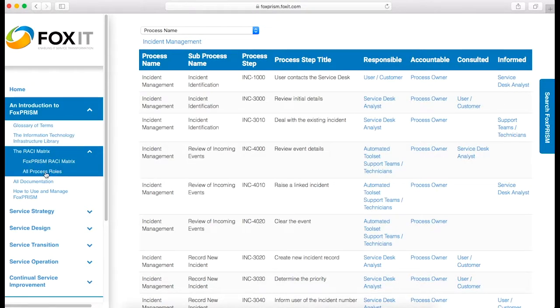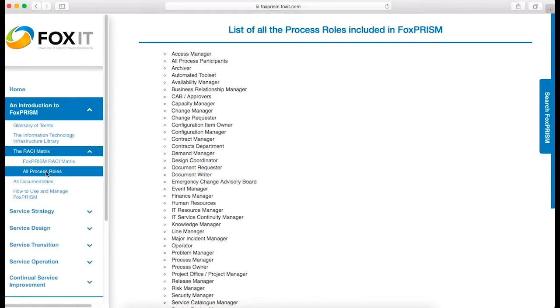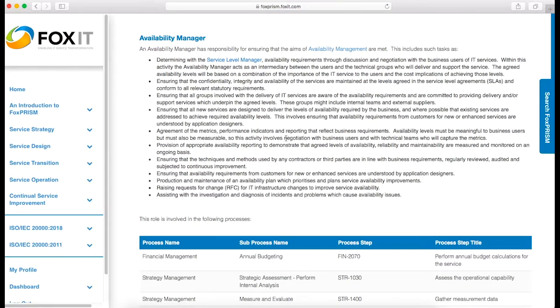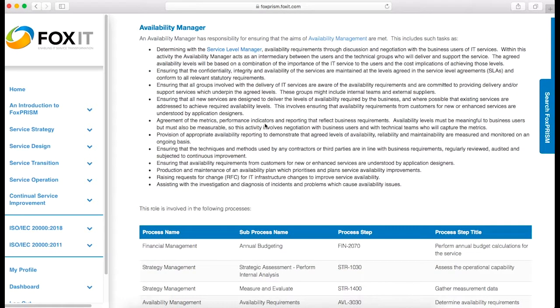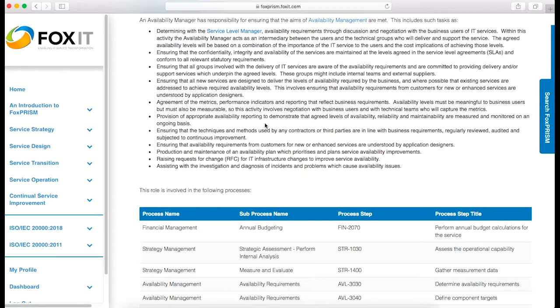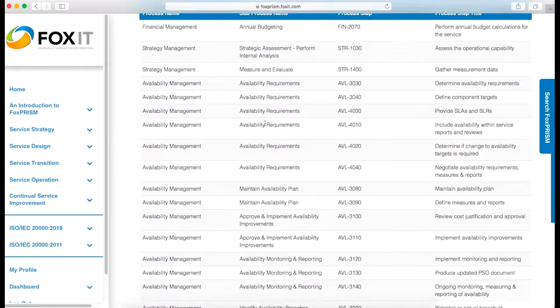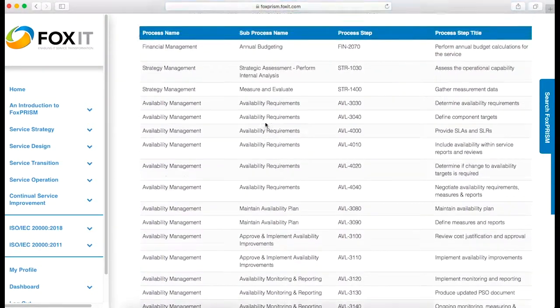All process roles lists all of the roles contained within the FoxPRISM processes. Clicking on any role, let's select Availability Manager, will take you to the key responsibilities for that role. Also listed are the process steps that the role is involved with.